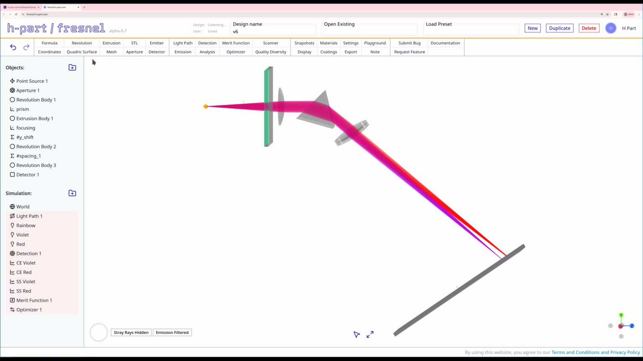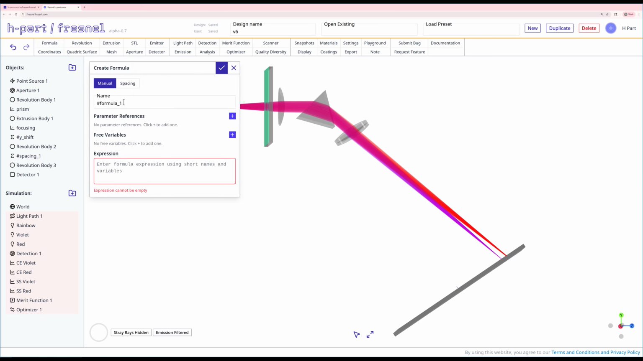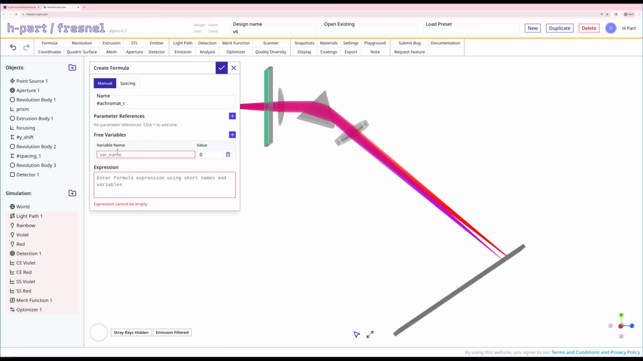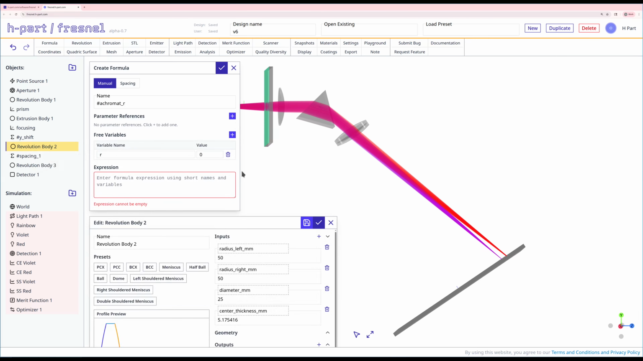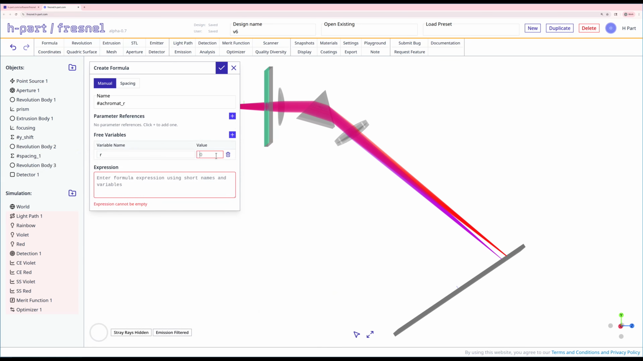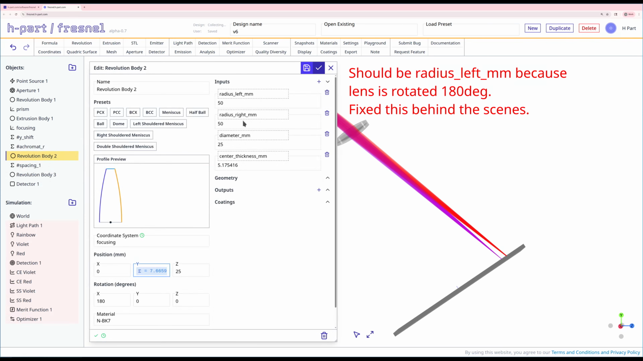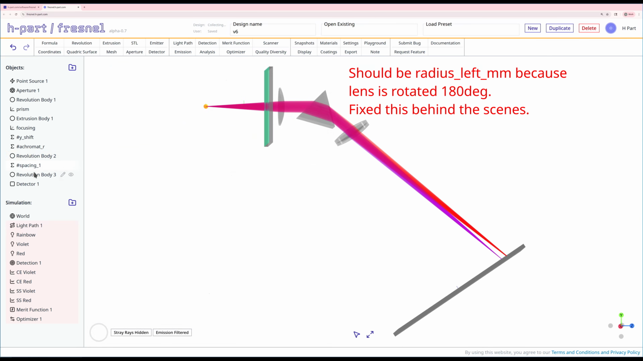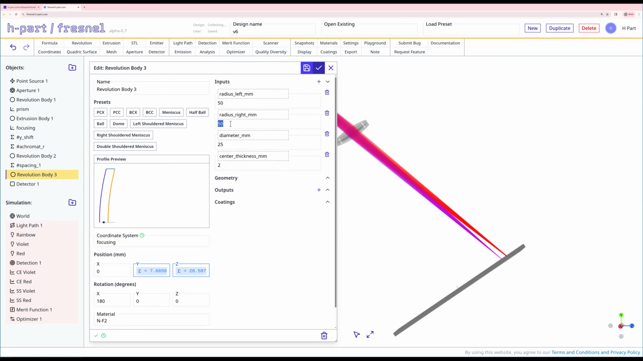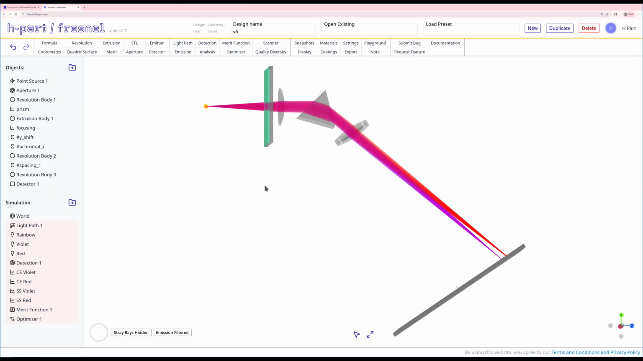We need to add the common radius for this element. Go ahead and create a formula, achromat R. And for free variables, R. And I don't know what the R currently is. 50, okay, well, we'll start with 50. Seems like a good place. And there we go. We're going to drag this up to the top, and we're going to make it so that the radius right is achromat R. And the radius right of this, because it's rotated 180 degrees, will also be achromat R. And here we go. So now we have our achromat.